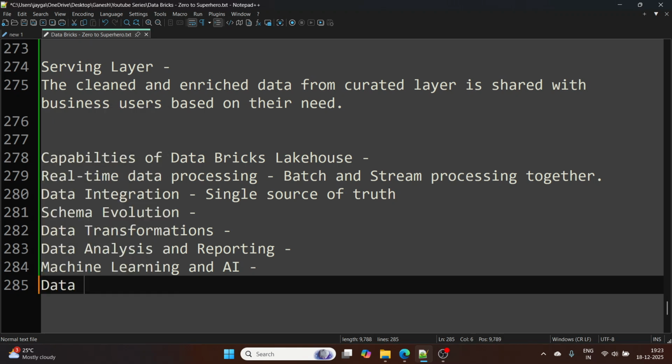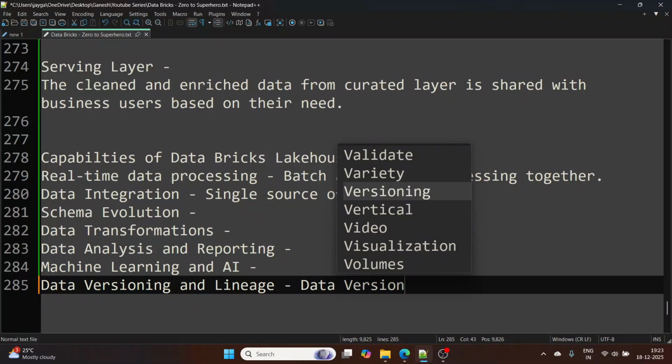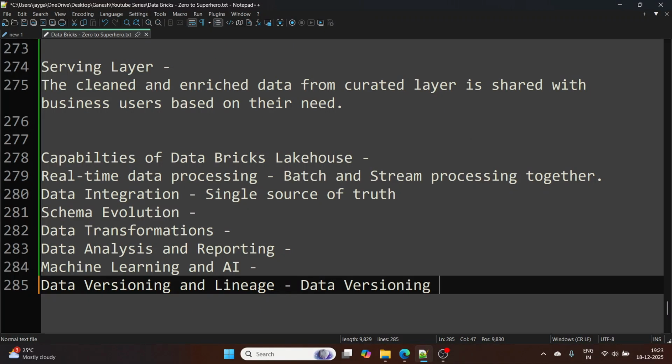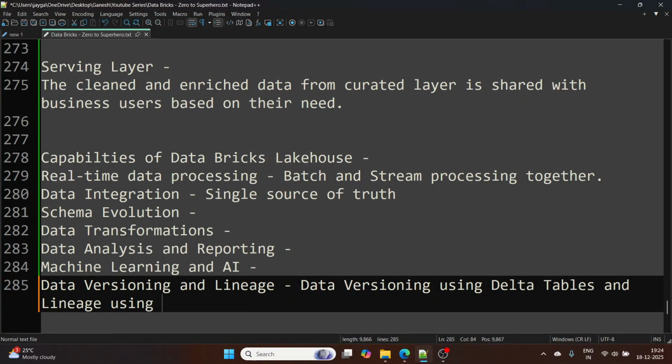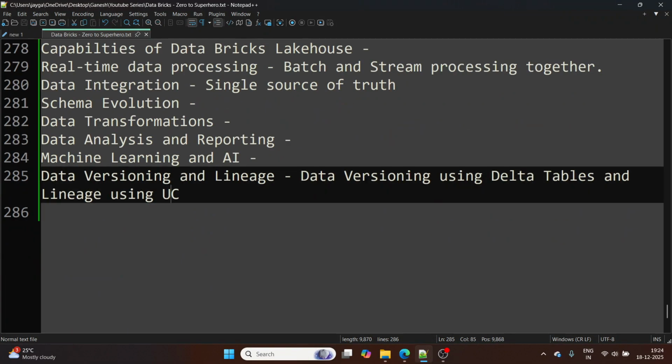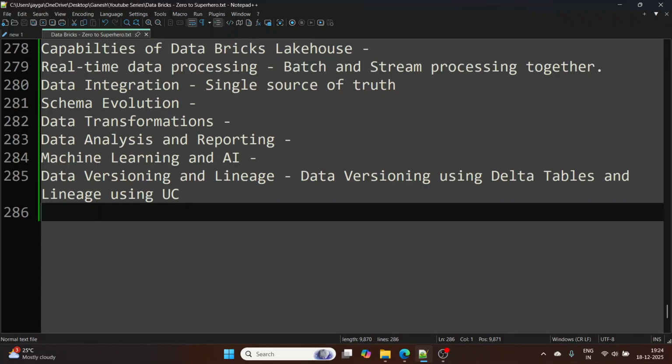Next thing is data versioning and lineage, okay. We can achieve data versioning using Delta Lake, Delta tables, and lineage using Unity Catalog. I'll just write it as UC. In future, if I write something as UC, it is Unity Catalog, okay.